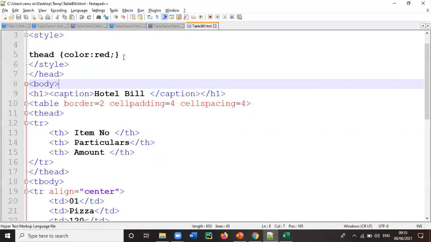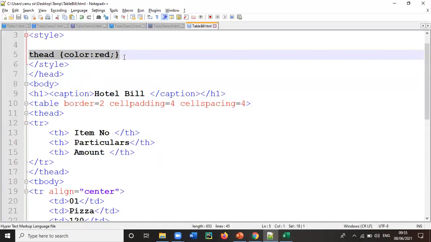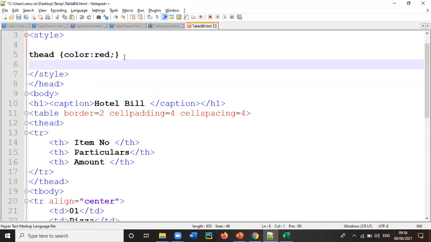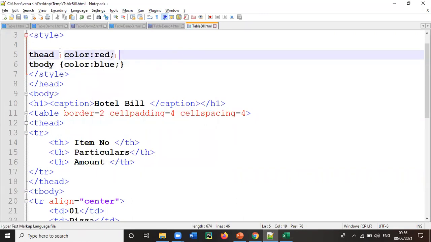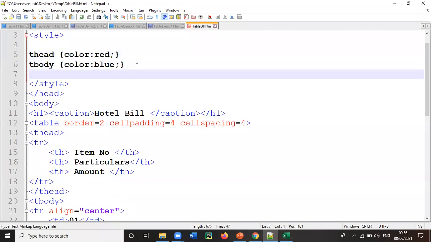Similarly, let us apply the same property for the other portions of the table. I'll just copy this once again, and instead of head, make this the body. And the color we can specify as, say, blue. Just note down the syntax: property and then its respective value. No quotes are to be given. Property and value are to be separated using a colon. Similarly, I'll use it for the other colors also.